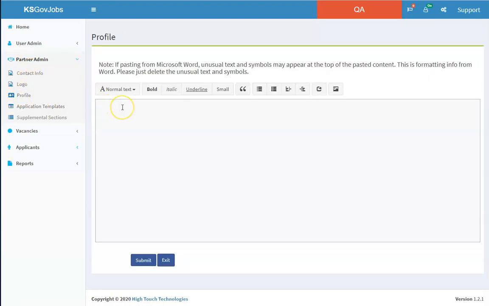Profile is a free-form text field to provide information about the partner. This will display on the user-facing website. If you are pasting from Microsoft Word, sometimes unusual text and symbols may appear at the top of the pasted content. This is formatting information from Word, so please just delete the unusual text and symbols. Be sure to click Submit to save your content.